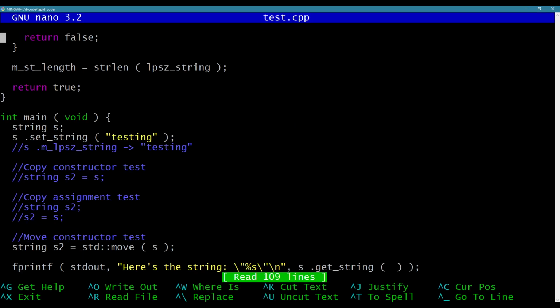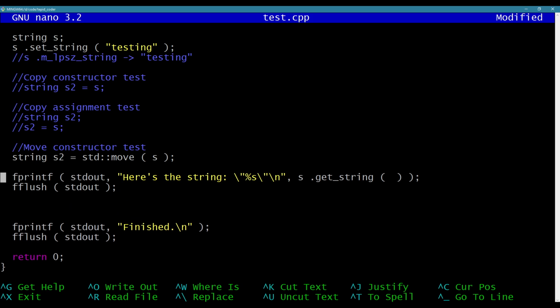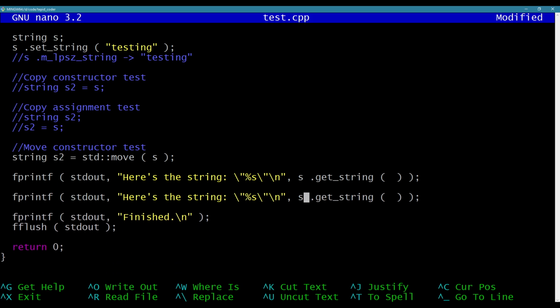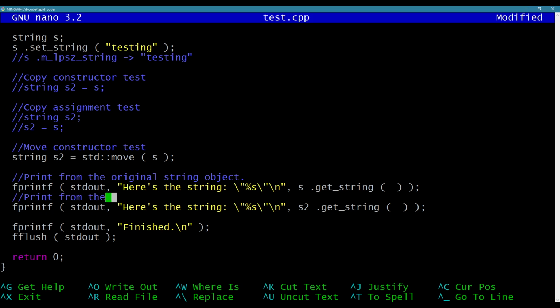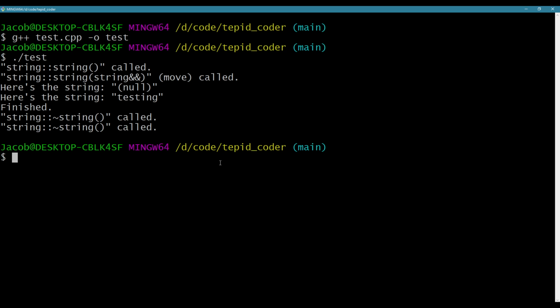And now just to show you that it actually has that data in the other class, I'll just copy this and print it twice. So print from the original string object, and print from the object into which we've moved the original string object's contents. Okay, now you can see "testing". It came from the second string.